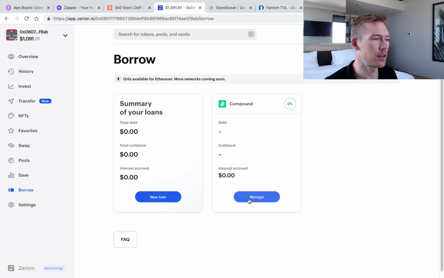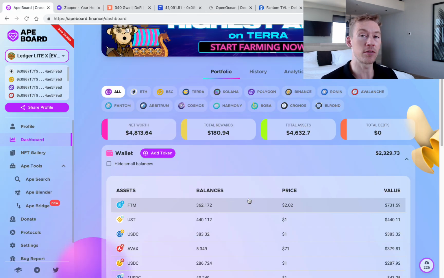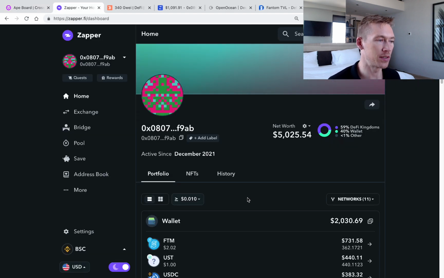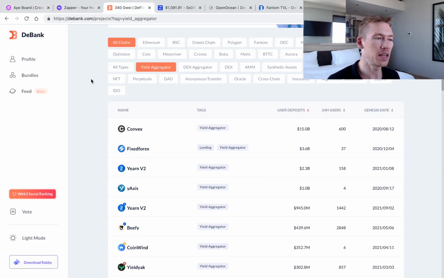So check it out. If you're into actually tracking your DeFi wallets, remember Apeboard, it may depend on what chains you're on, what works for you. So I would definitely open Apeboard over here. Let's go to Zapper, and then let's go to DeBank. So just use those three: Apeboard, Zapper, DeBank. Maybe I should put those links in the description.